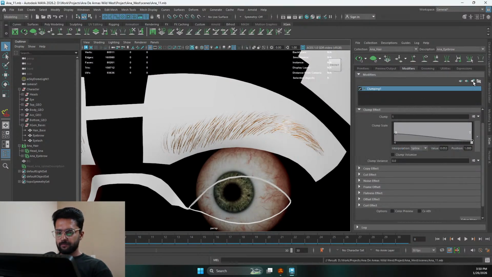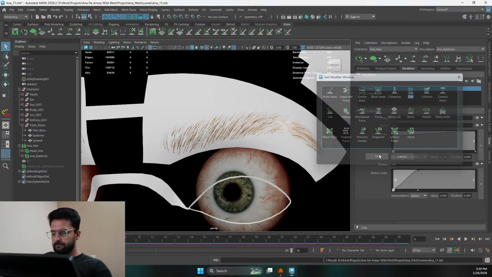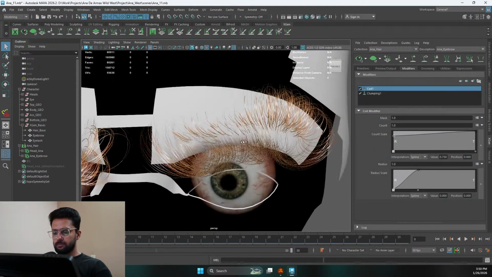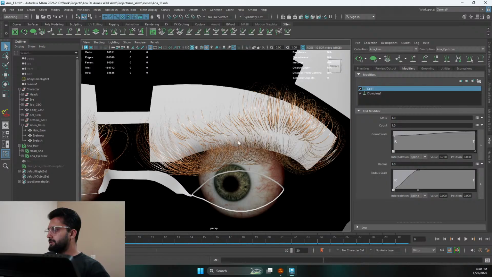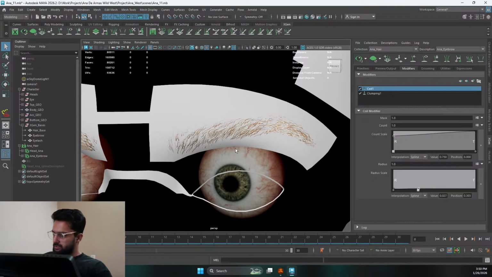Let me save. We'll add another modifier which says coil. Okay, we do not want coils this big, so I'll turn the radius down just a little bit.